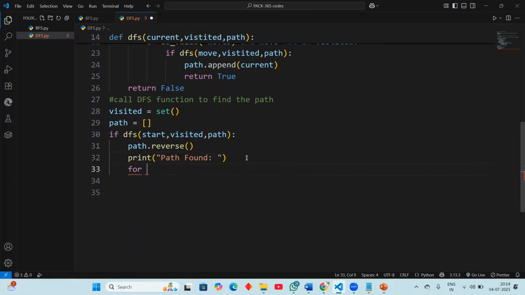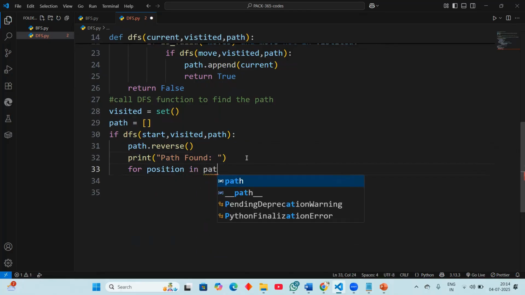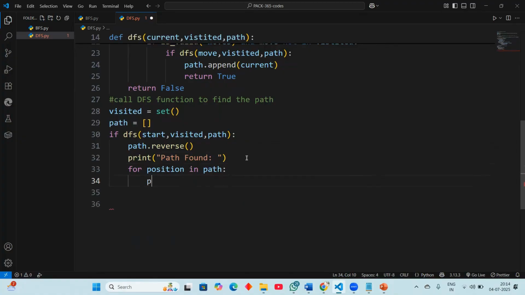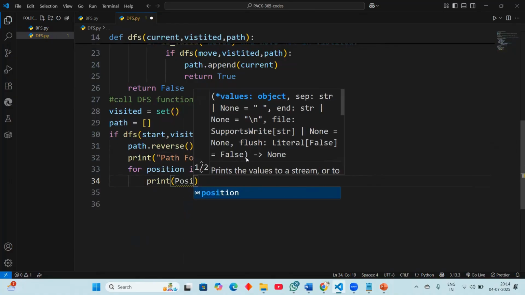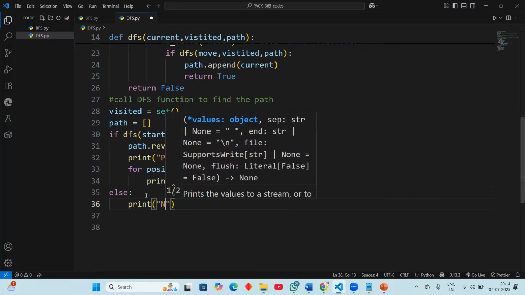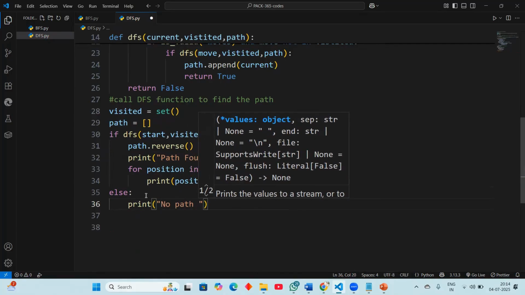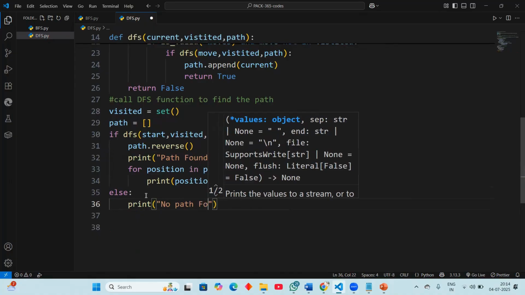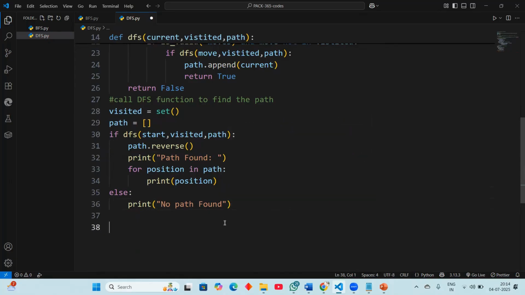For position in path, I am printing position. If not, else, wait, I want to give the else for this condition. So else, print no path found. Okay, this is the function.